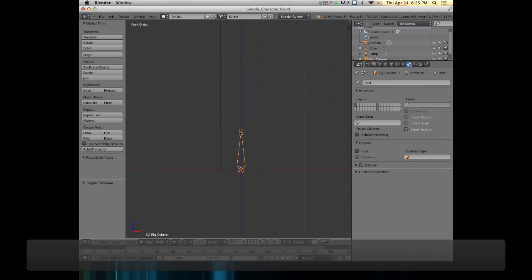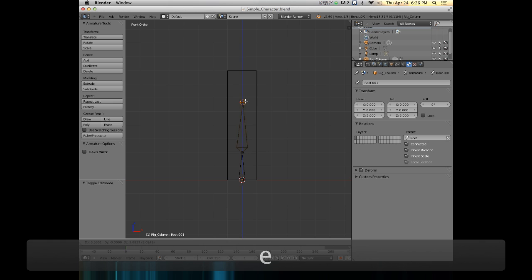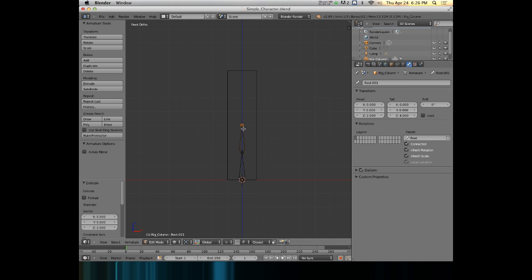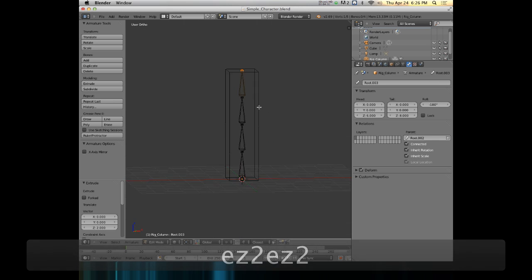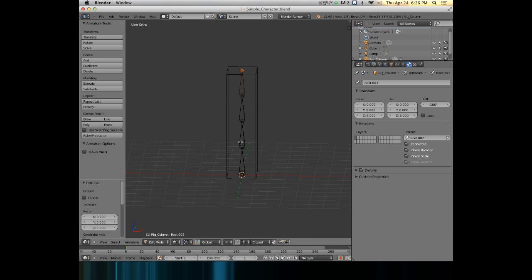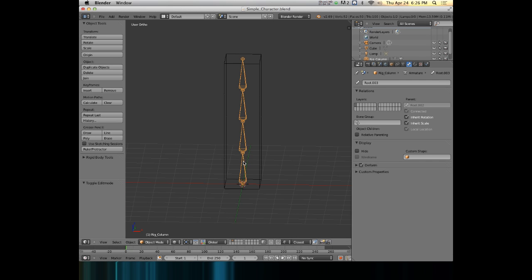Okay. Now, again, keeping this very simple, I'm going to go back into edit mode, and I'm going to hit E to extrude, and I'm going to hit Z to lock it to the Z-axis, and type in 2 to extrude it up 2 units, and I'm going to do it 2 more times, just like that. Extrude, Z to lock it to the Z-axis, and then type in 2 and hit Enter. One last time, extrude, Z, 2, Enter. Okay, so now I have 4 bones in my armature, in my column rig.